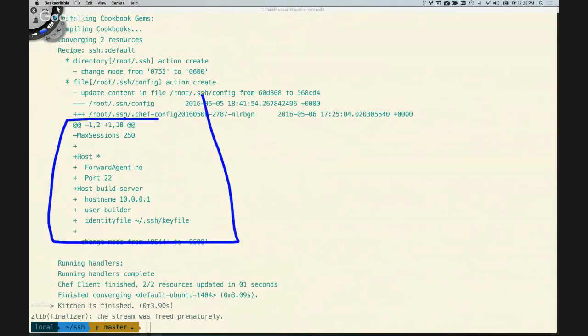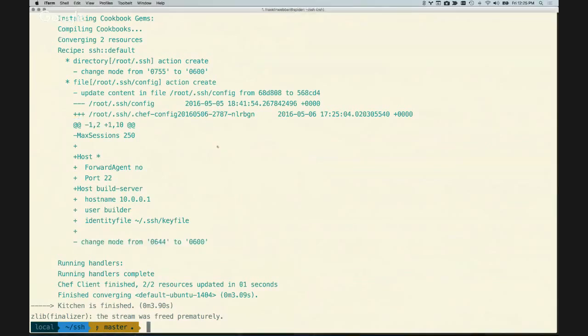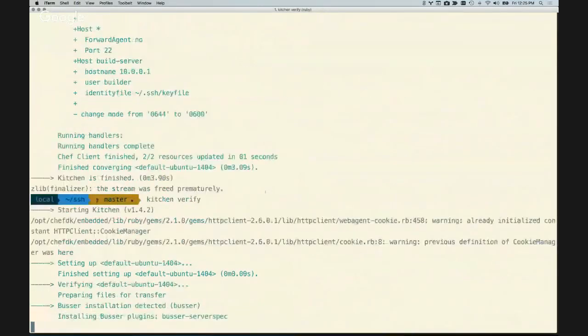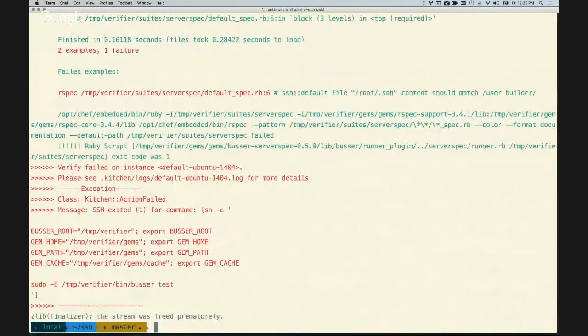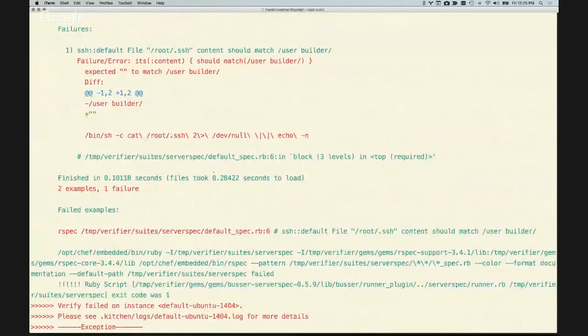That looks about right. All right, so looks good to me. Yeah, and then Kitchen Verify. Let's see what happens here. So this is the basic setup, and this is generally where you would start. And so starting from this, that's why we need this test here. Its content should match this user builder.